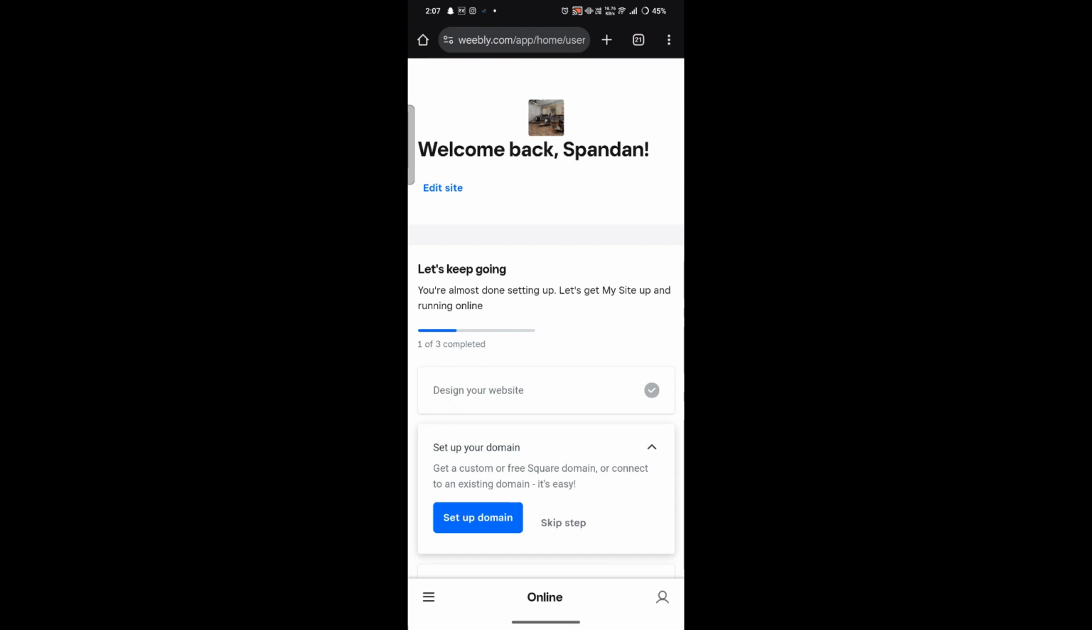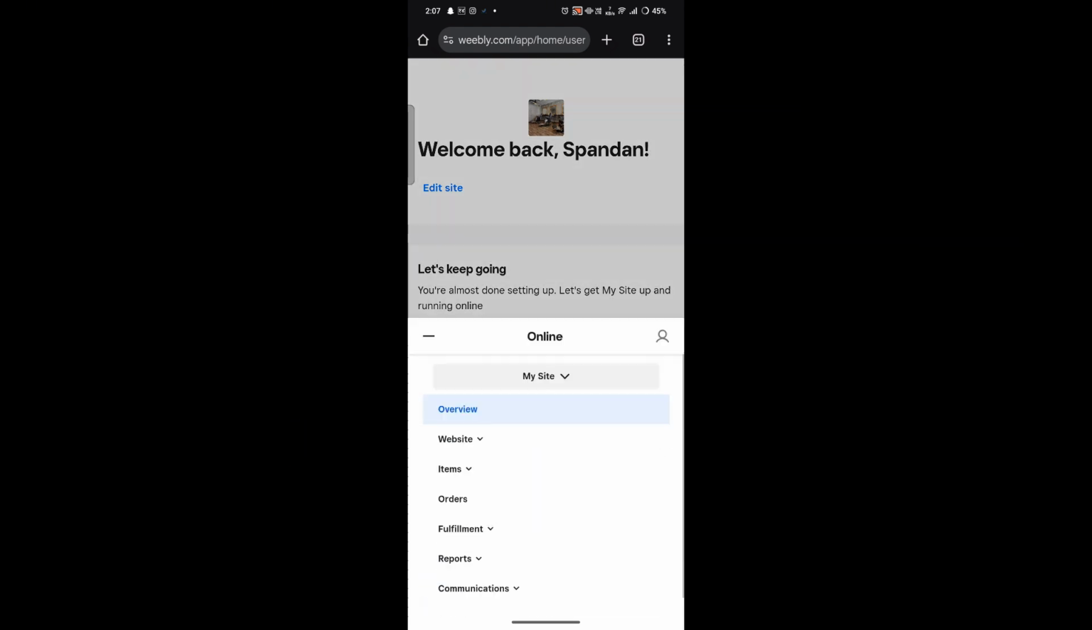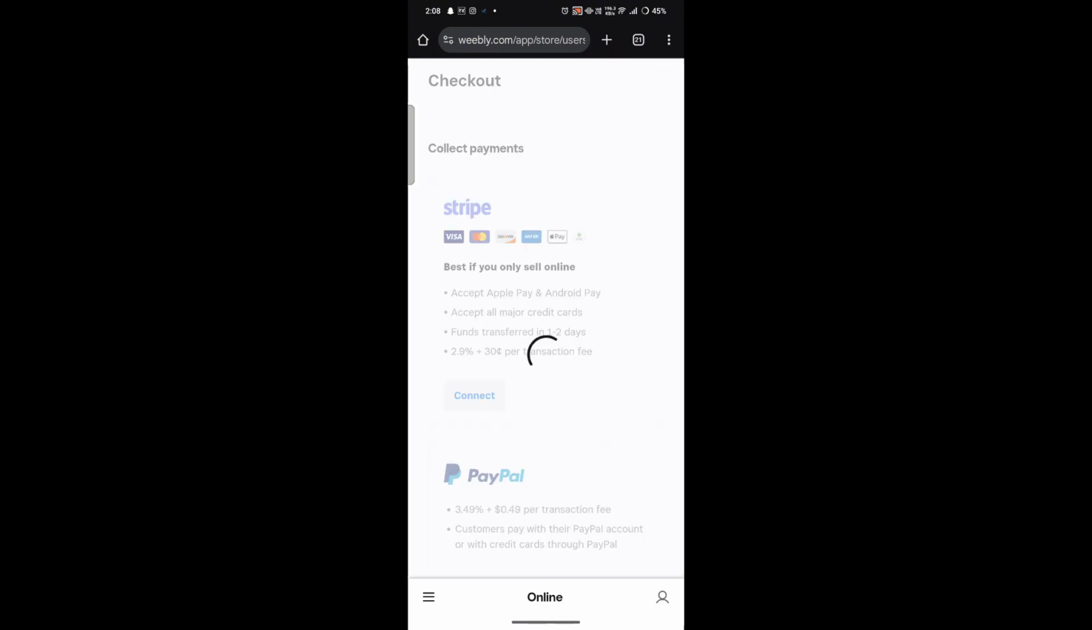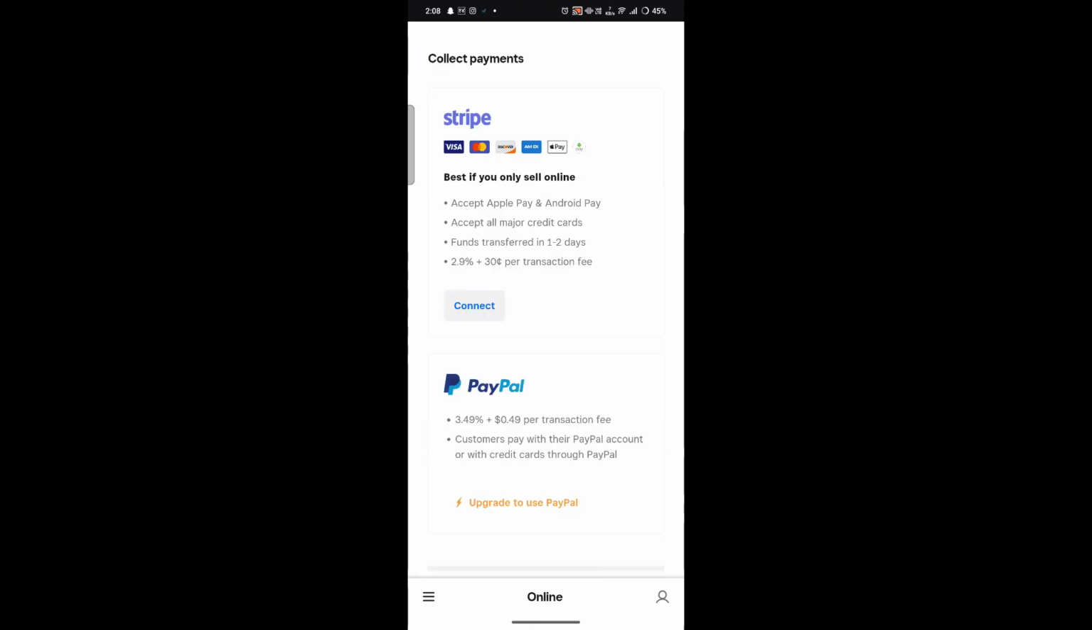And from there you have to click on the hamburger option, which is located at the bottom left corner of the screen. And from there click on the settings option, which is at the bottom of the screen. From there click on checkouts. Then you will be redirected to the checkout page, and here you will get two options how you can enable payment. If you want to choose PayPal, you have to upgrade in order to use PayPal.